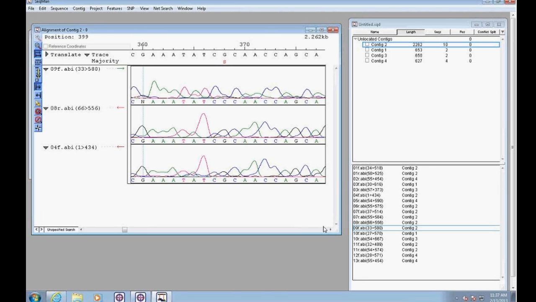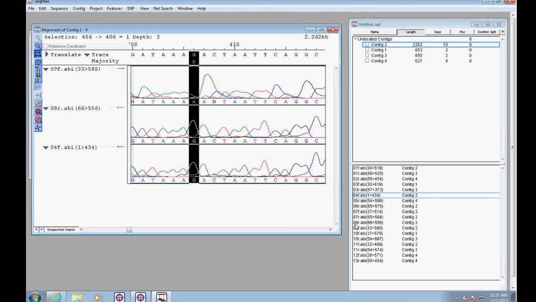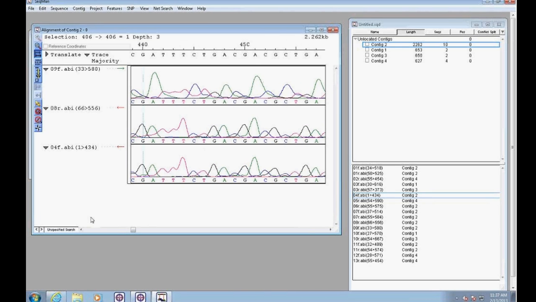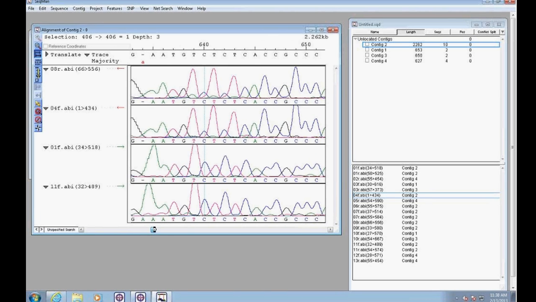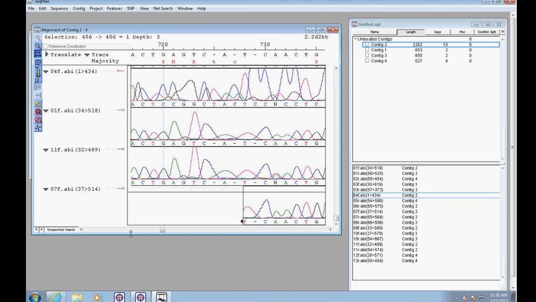And you can go down and you can look at other examples. Here's another one. We have a trace majority of R because it took into consideration this A, which has some overlapping low-quality peaks. But it's quite obvious that G is the majority base at this position, so that's why we call this a G. And you can look at other examples in here as well. You can scroll down to look at additional reads.